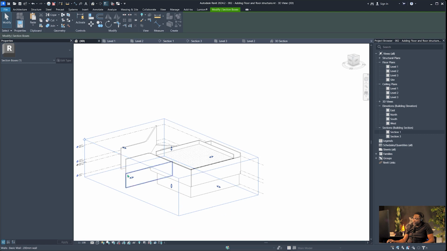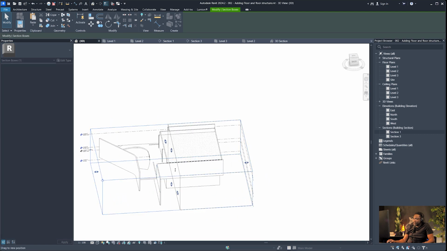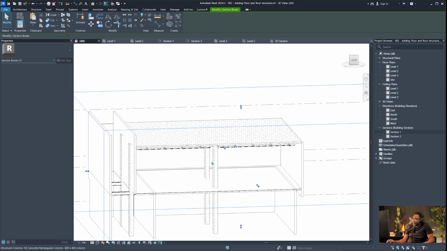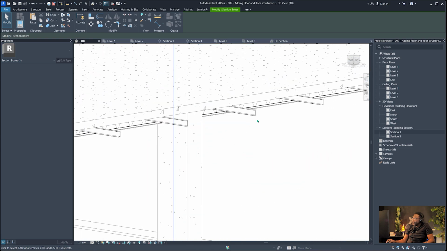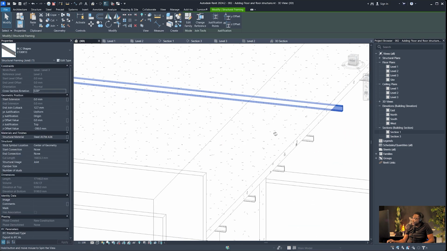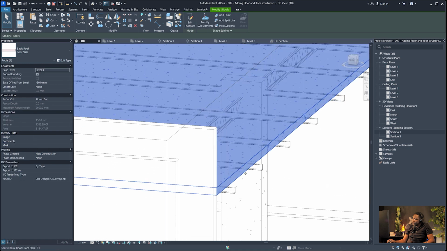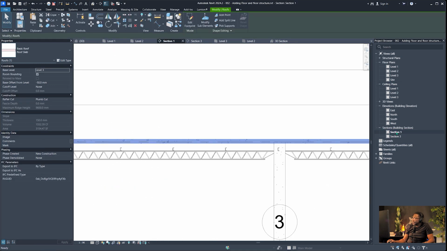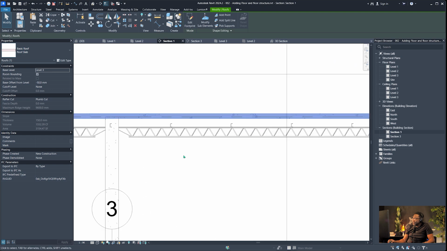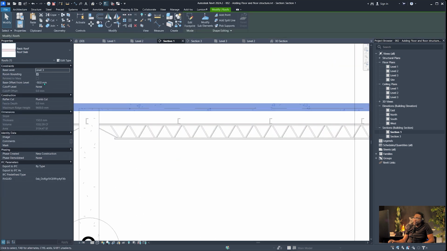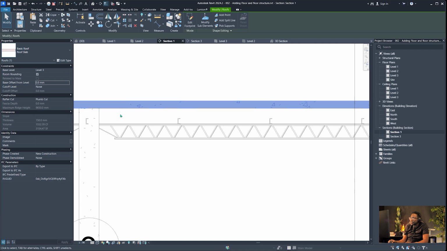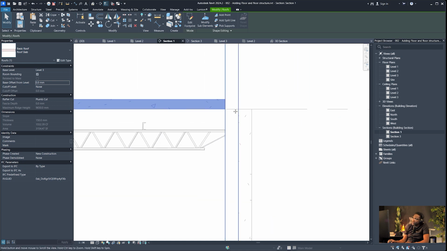So now if I should use my section box and take a look, you will see that I have my structure here. Let's see. So I have these guys, and then I have the roof sitting on top. Let's take a look at it in section. This should actually be a little lower. Oh, I see what's happening here.